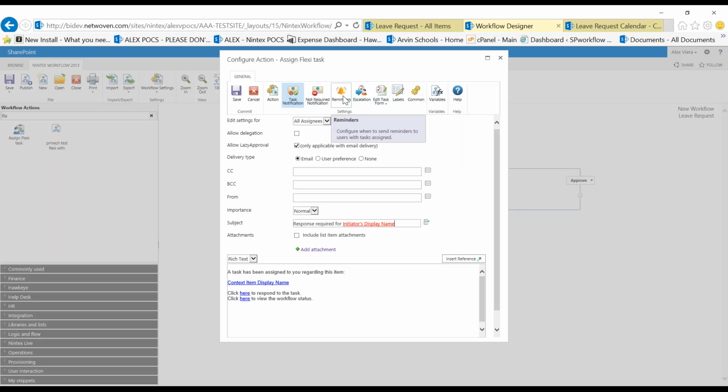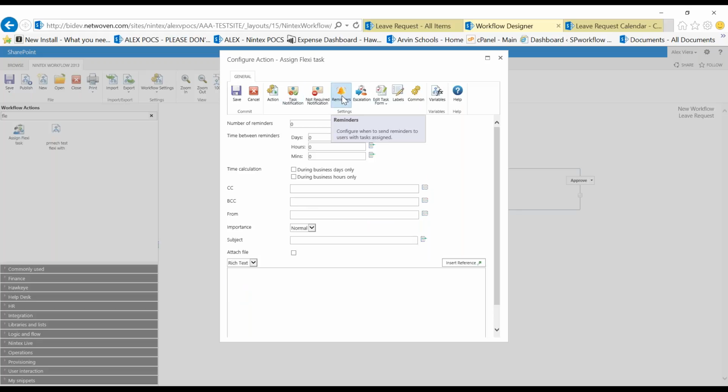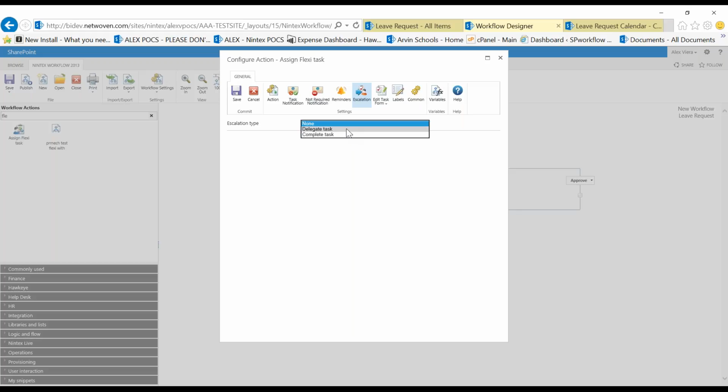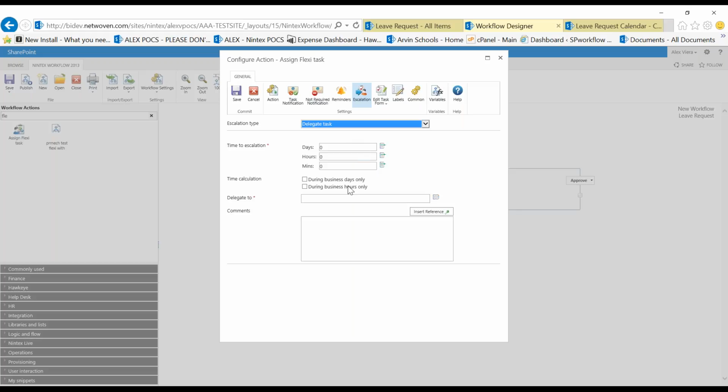Another thing you should be aware of is we have the ability to set reminders. So maybe, if a manager doesn't respond within 3 days, we want to have something that escalates this, but we want to give that person an opportunity to have some reminders. So we might want to say 3 reminders in 3 days, and after that, if that doesn't work, we want to escalate. So one of the things that you can do is you can set delegation. So we can make sure that if someone doesn't respond in 3 days, we can say we want to delegate to somebody else. So these are all the different things that you can do.